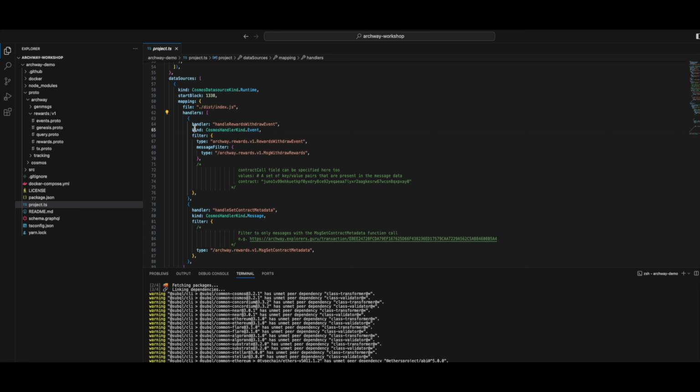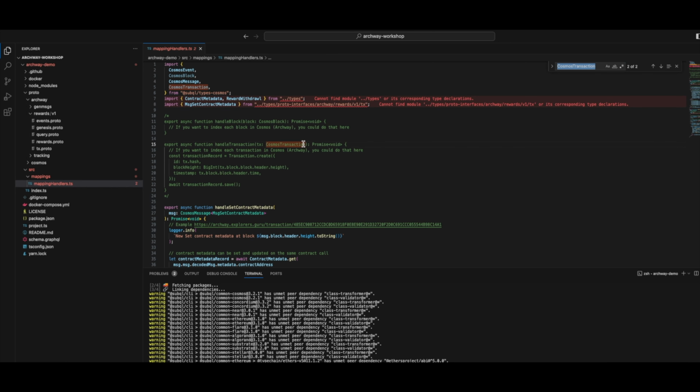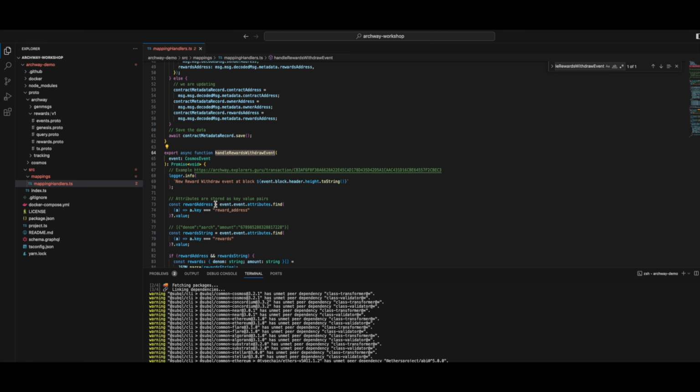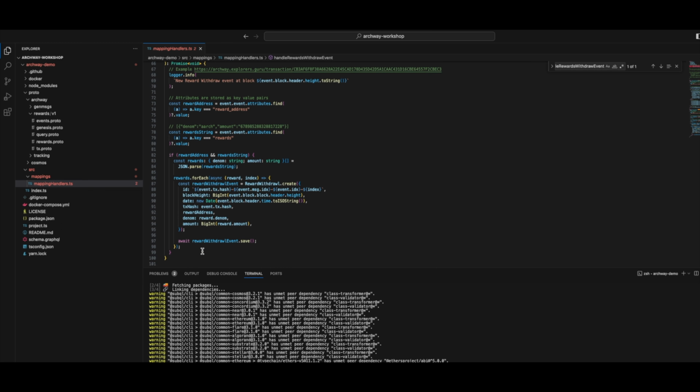Just to make it based on the example, here we're giving a name to the handler. The name is handle rewards withdrawal event, and if we open a mapping handlers file, you will be able to find the exact function. This function will take a certain entity from the blockchain once the indexer scans it, and will process it in a form that we develop. And again, the whole development is done in TypeScript.